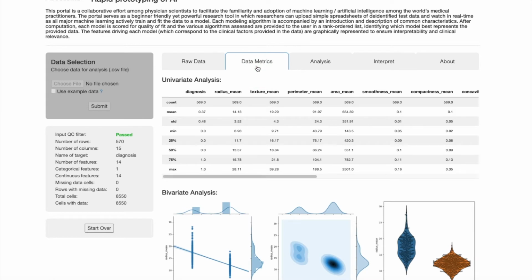So we begin with univariate analysis. You can see that each one of the columns are broken down according to some of the simple univariate statistical methods, such as the mean, the standard deviation, as well as the quartiles.